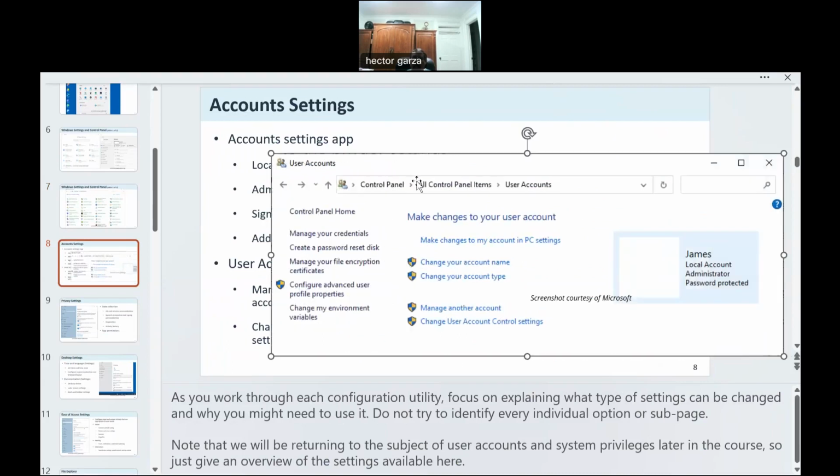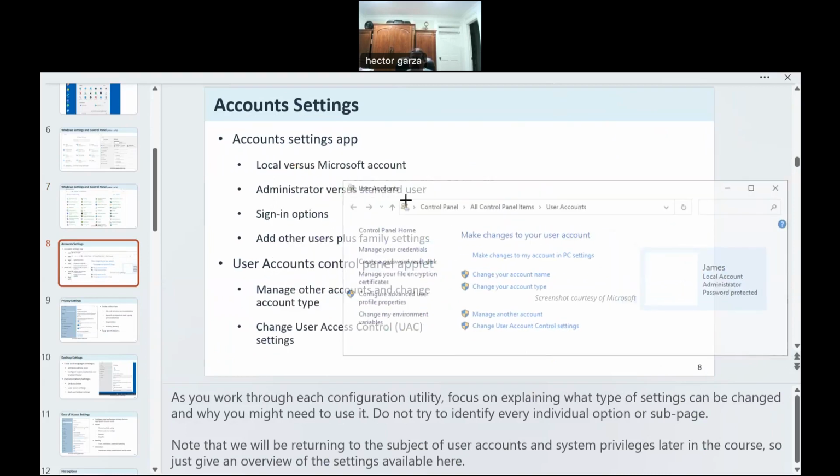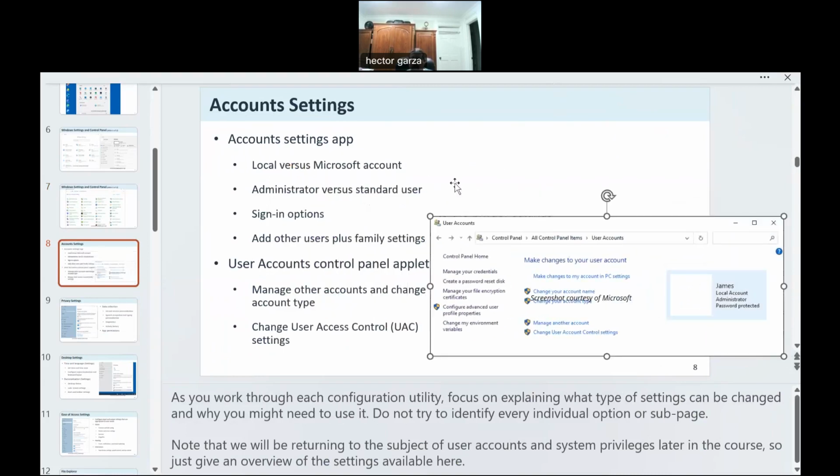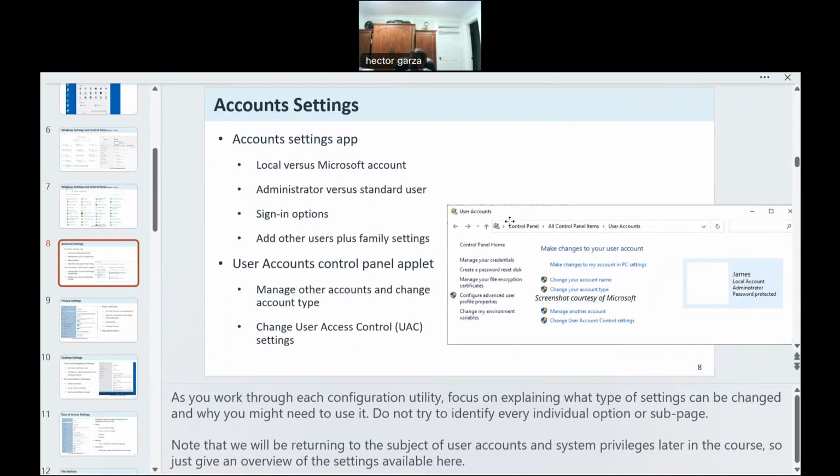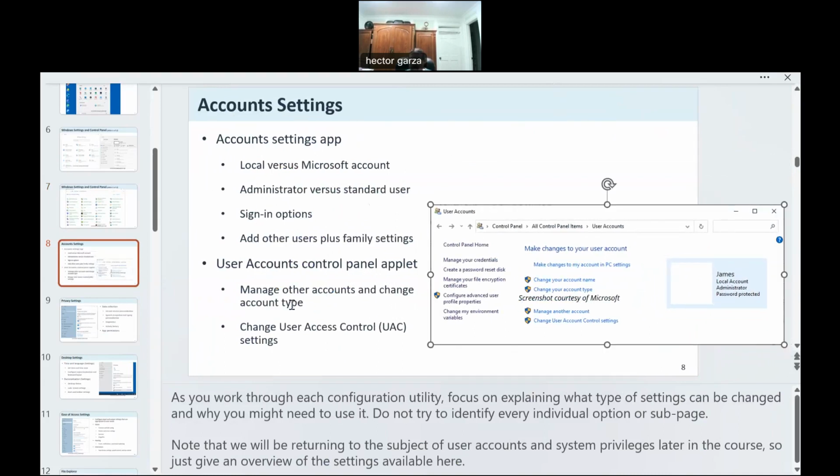And right here, you just work with whatever user account you want to work with, or if you want to add a new user account. Like here we see James, local account administrator. So James has full control as far as options are concerned on the PC because he's the administrator of the PC. You can set up another account that doesn't have administrator privileges, and then they cannot do as much, because you may not want them to go in there and start making changes to what you have configured.